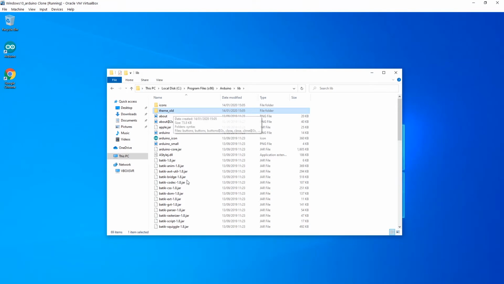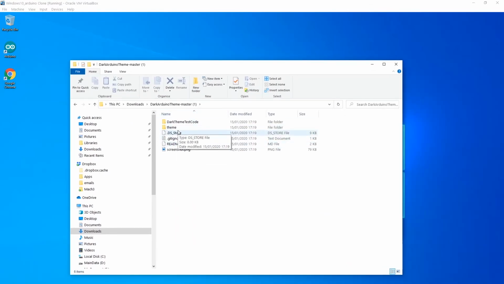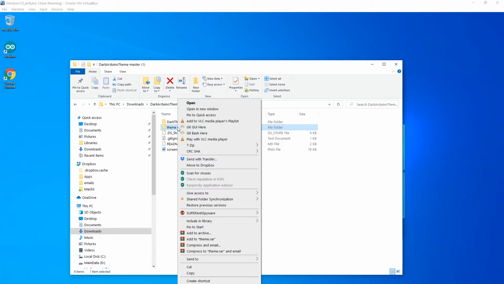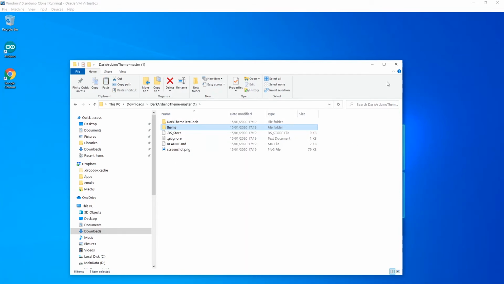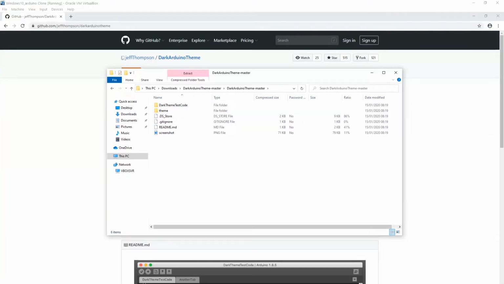Okay, so then we go down to our dark theme. Here we've unzipped this file, so now I'm going to copy this folder. I wonder if I can copy it across to my virtual machine. So I'm going to do copy, and let's just see whether I can paste it in here. I can't. Right, so I'm going to have to find out how to do that. Right, let me get that sorted and I'll be back with you.